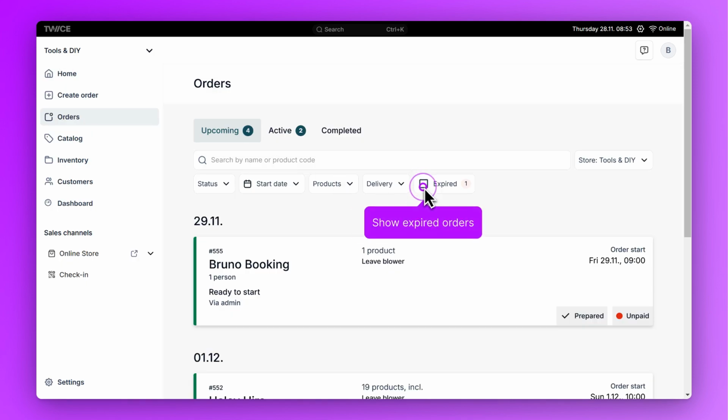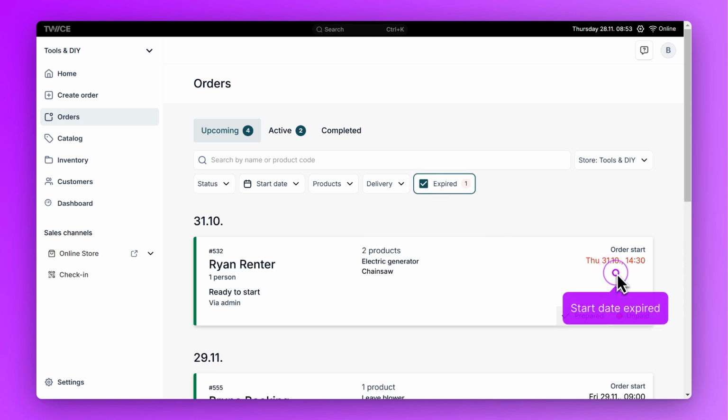If an order is not started on the day it was scheduled for, it will move to the expired status. Here you can see the first order was scheduled to start weeks ago. The expired start date and time are highlighted in red.